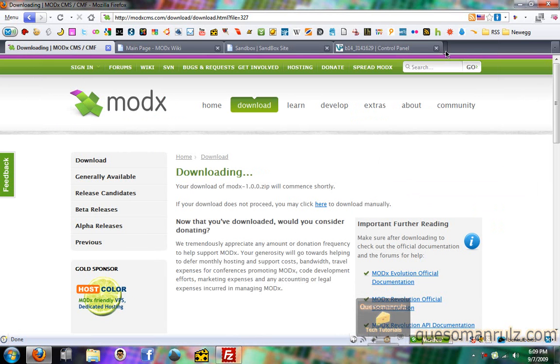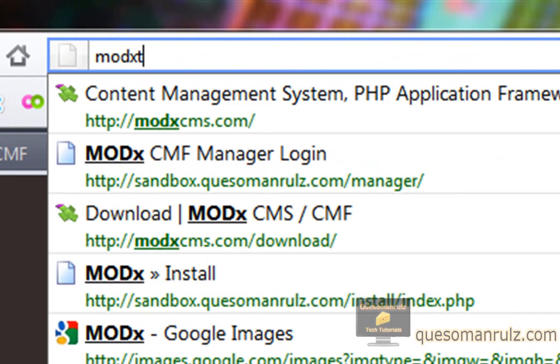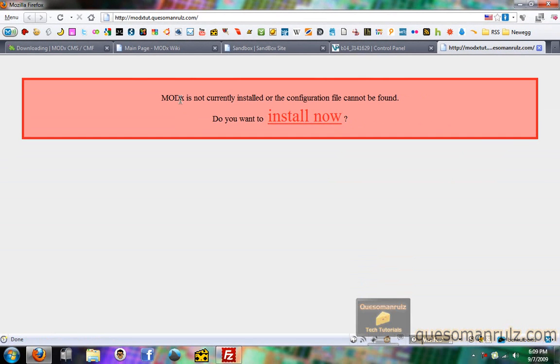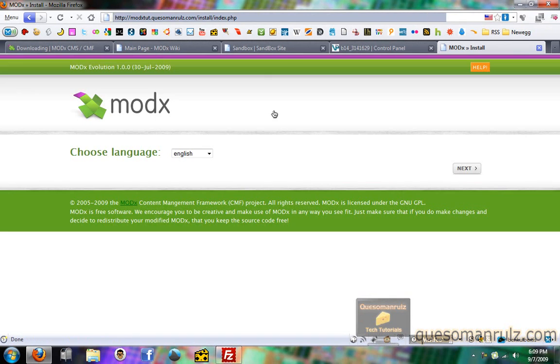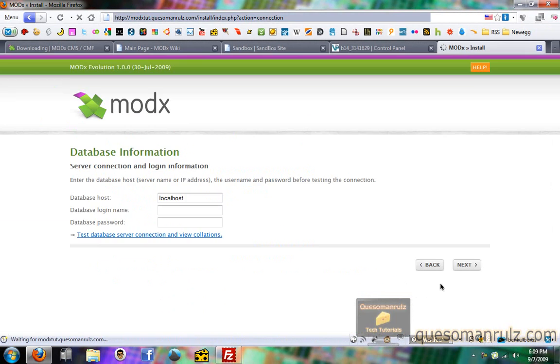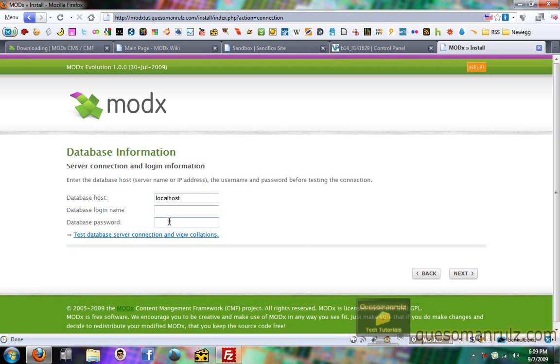So now if we go to modxtut.casemanrules.com, you need to go to the site where you uploaded it to. You'll go and it'll ask you if you would like to install now, so go ahead and click that. Now you just need to go and click next, or if you're not using English, choose your language, but I'm assuming that you are. Click new installation, it'll be on that by default. Click next. Now is where you need to connect it to your database.